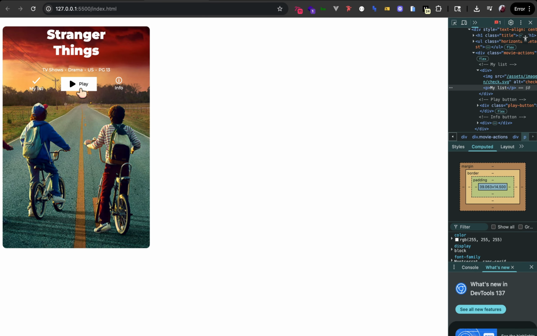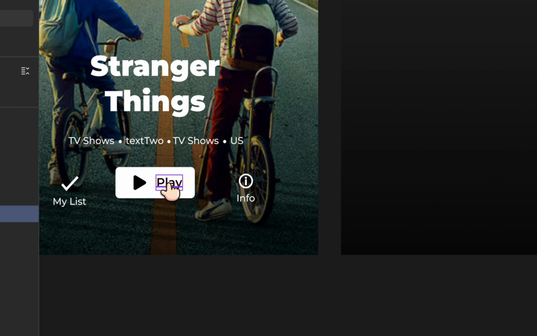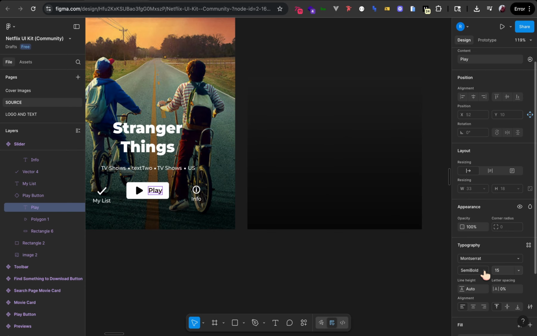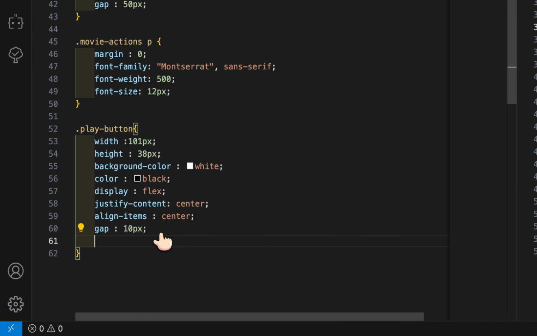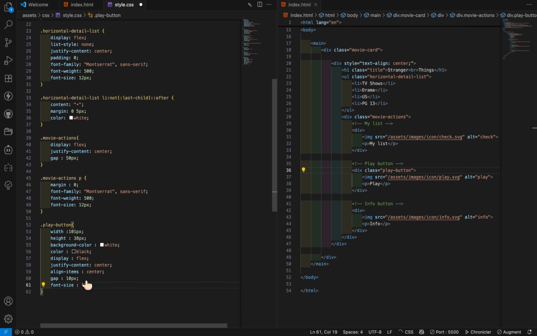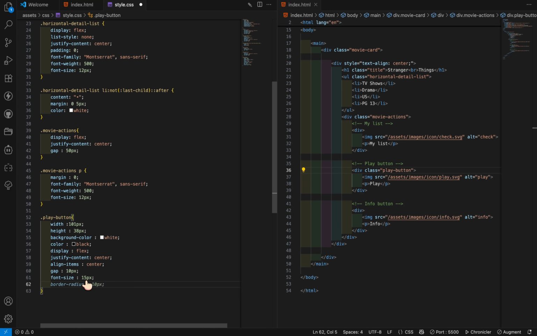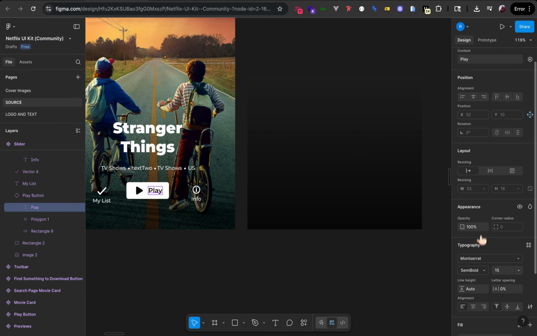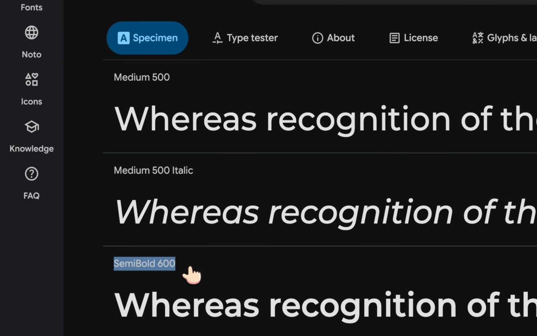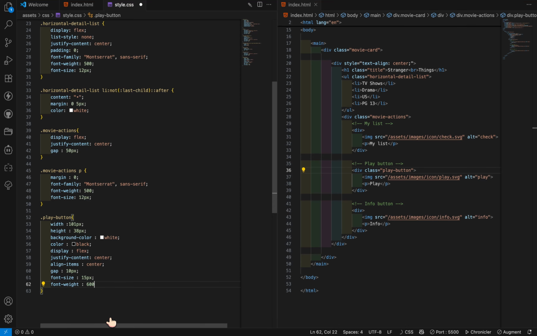So there we go. Now the play font size is quite bigger than the rest. So let's check what it is. It's Montserrat semi-bold 15. So we add the font size being 15. And then the font weight being, let's double check, Montserrat, semi-bold. So semi-bold is 600. So 600.